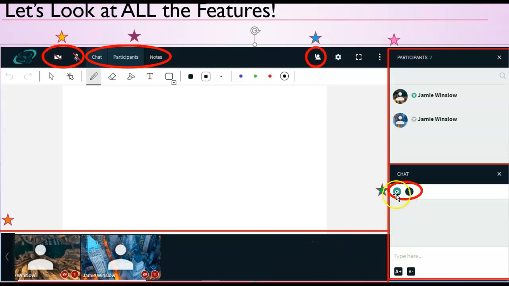There are two chat features. The first chat feature is a room chat. This is viewable to all people in the classroom. There's also a question and answers chat, and that is from you and the teacher directly. It's a private chat between the two of you.